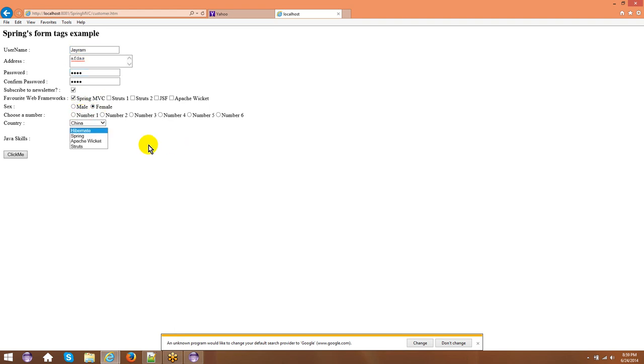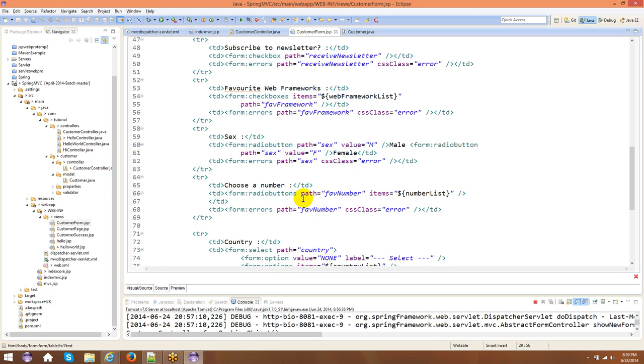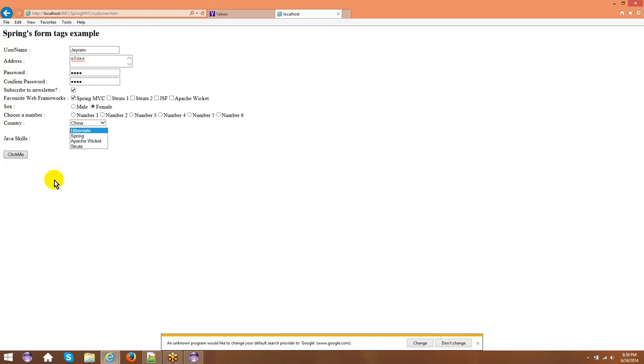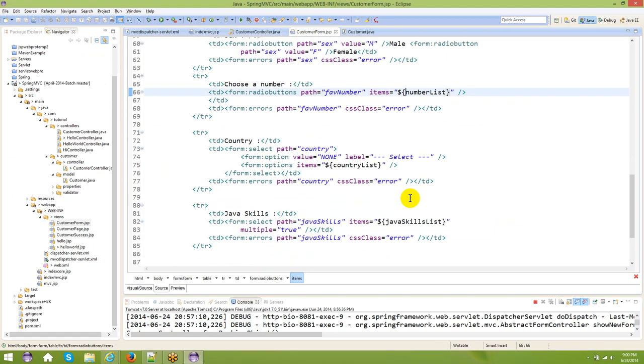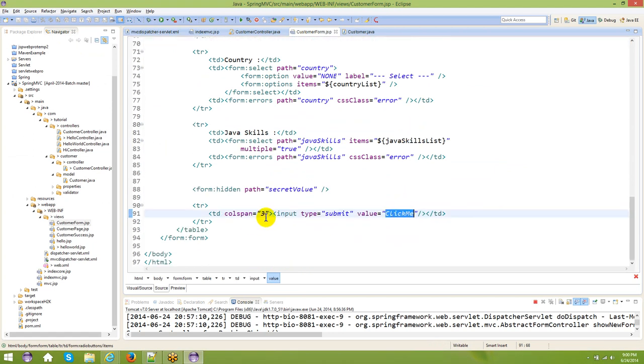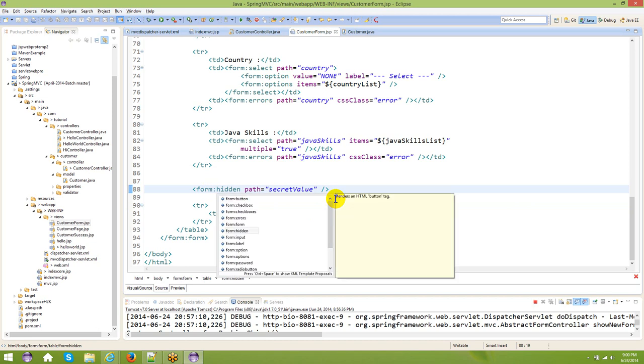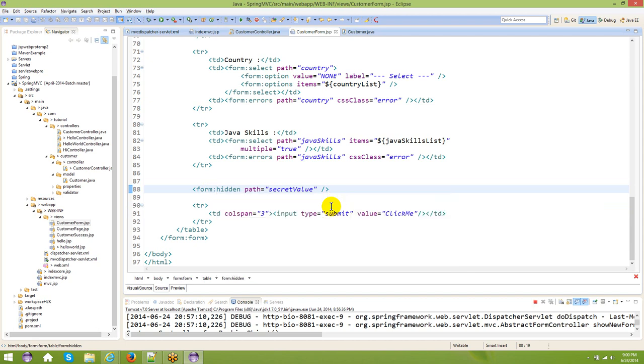Select China. Okay. Now, what am I trying to do here? The moment I click on this, that means I'll be submitting this page. So here you have got click me. That is your input type submit. Okay. So form. I do not have anything as form submit. All right. So I just need to use the HTML tag itself here.